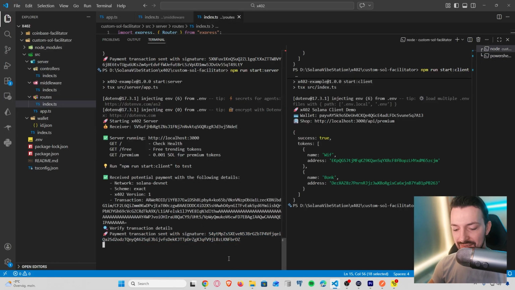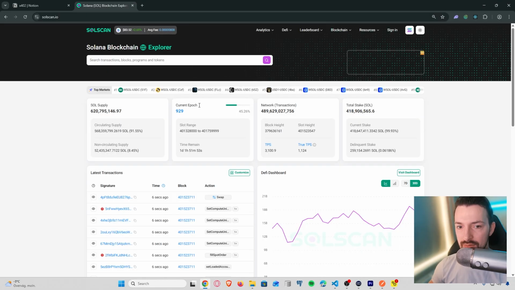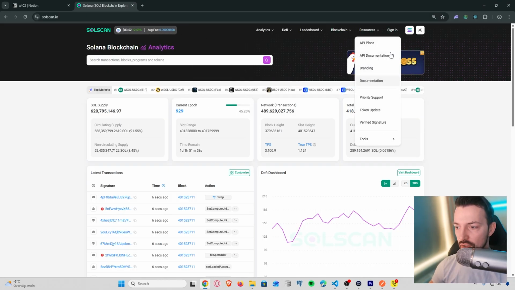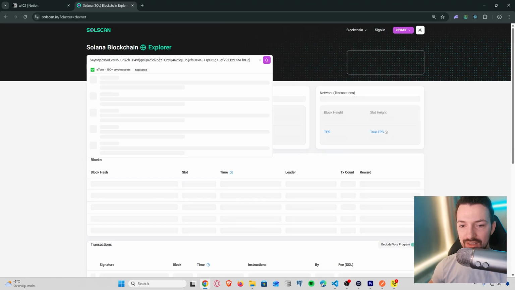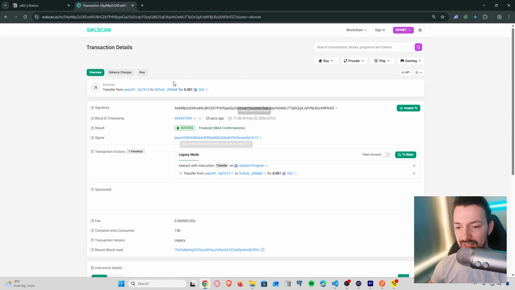And let's have a look at that signature real quick. Now, I opened SolScan, as you can see here, and we need to make sure to change to DevNet. And then we can enter that signature here that we copied. Then we can actually see what happens.